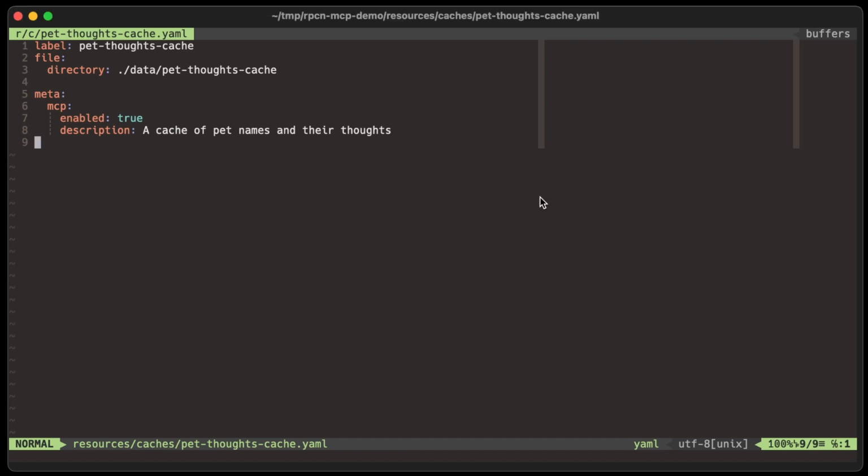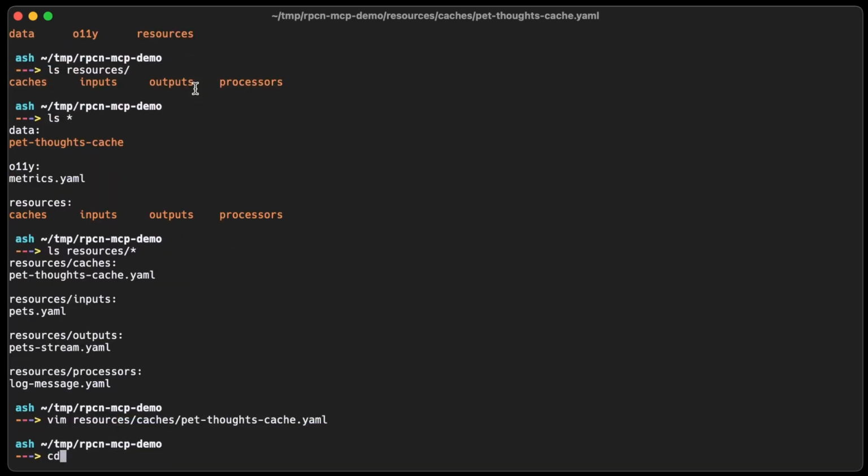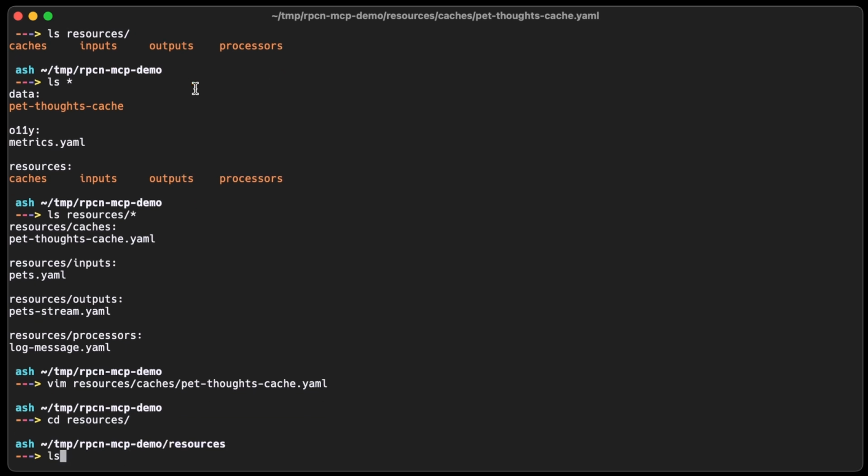And what else am I going to do? So yeah, basically this is a cache of pet names and their thoughts. So the key is a pet's name. So Fido, Snowball, all that. And then the contents will be some sort of thought we've come up with for that pet.